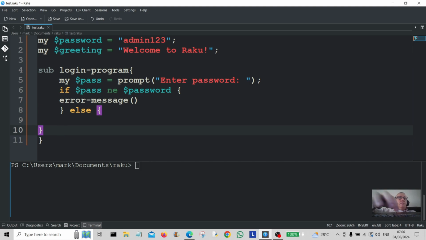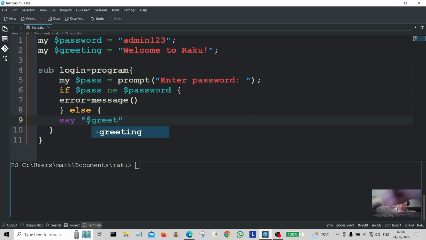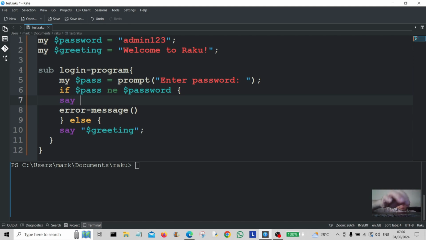Or else, if it wasn't wrong, let's just neaten this up a little bit. We're going to print out a message using say. Let's have a look. Greeting. This is the scalar variable greeting, which is above, and when you see greeting, it says welcome to Raku. In fact, we should actually print a little message here so the user knows what's going on. So again, with say, an error occurred.